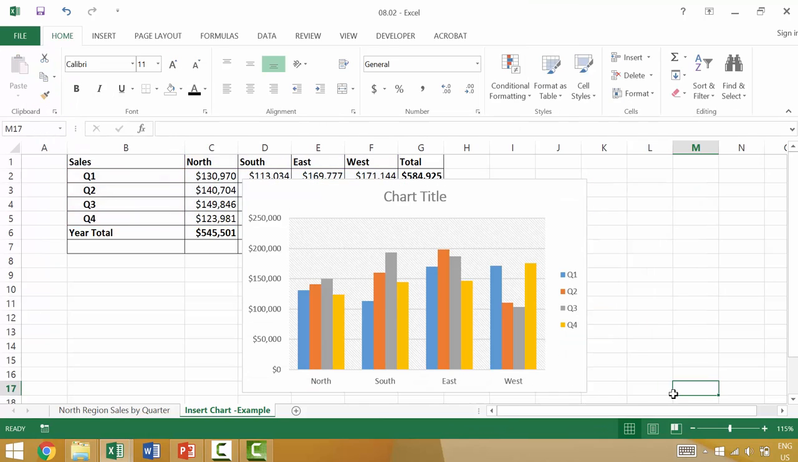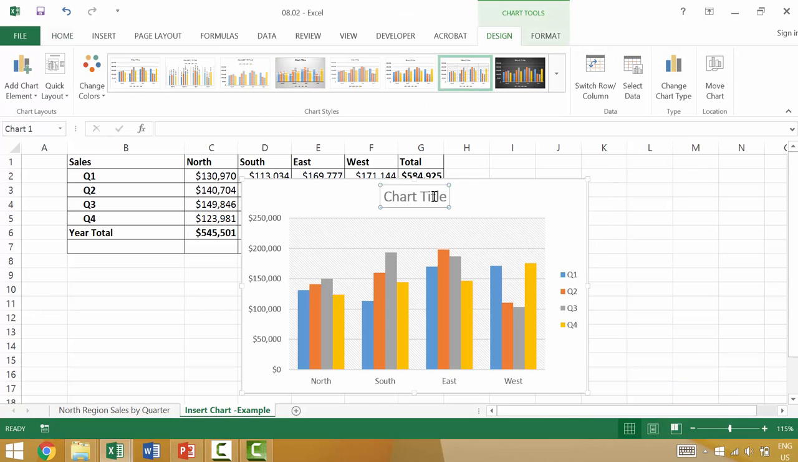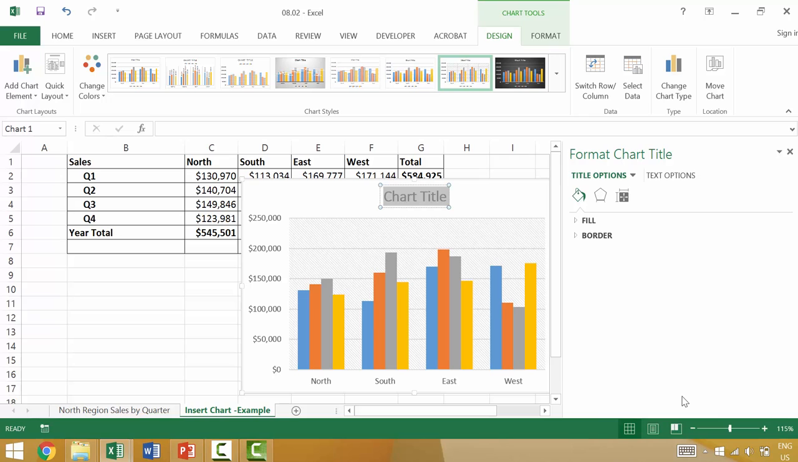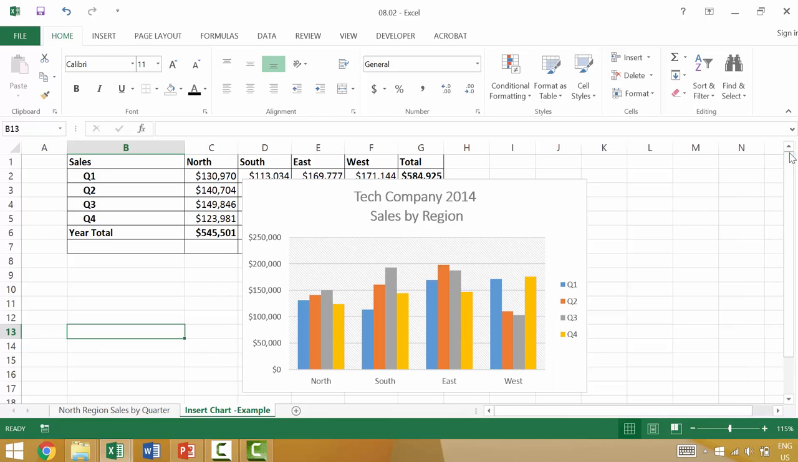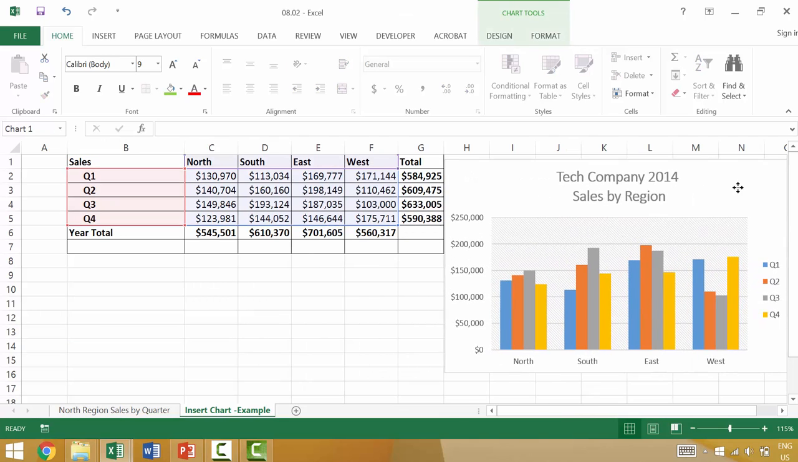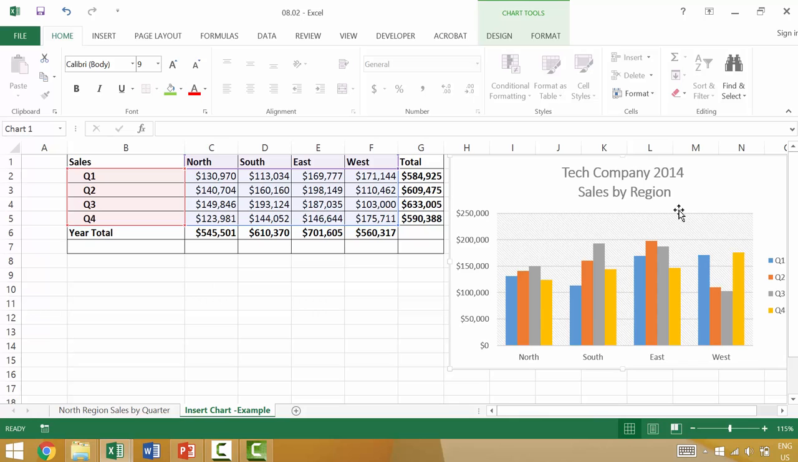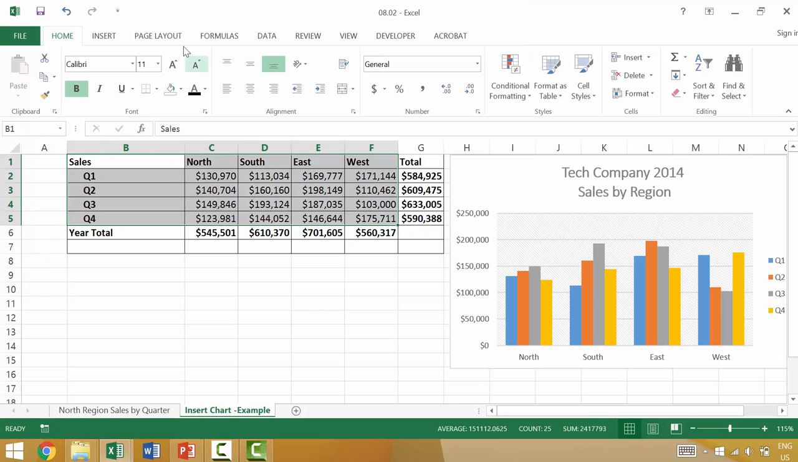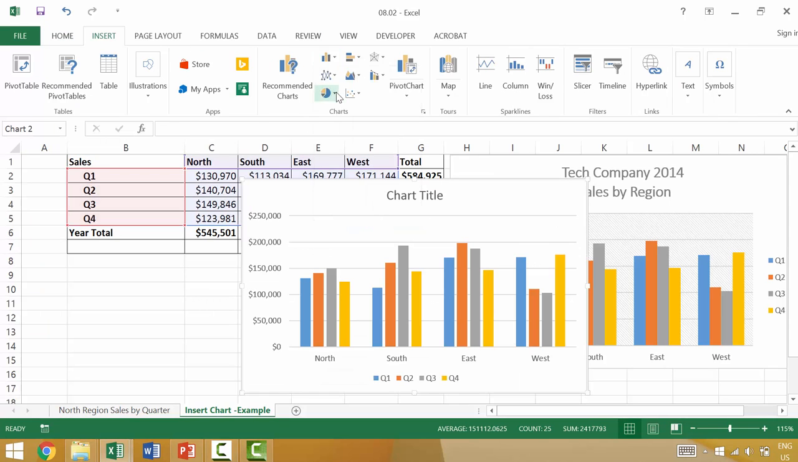Say that we've figured out these individual items. We can then change the chart title by double clicking, and we could say Tech Company Sales by Region. Maybe even 2014 Sales by Region. We'll look at how we can modify each of these individual elements as we progress through the course. But let's just say that we had created a graph in that way. The way that we created it was we selected the data, went to the Insert tab, and then picked the type of graph we wanted to insert.